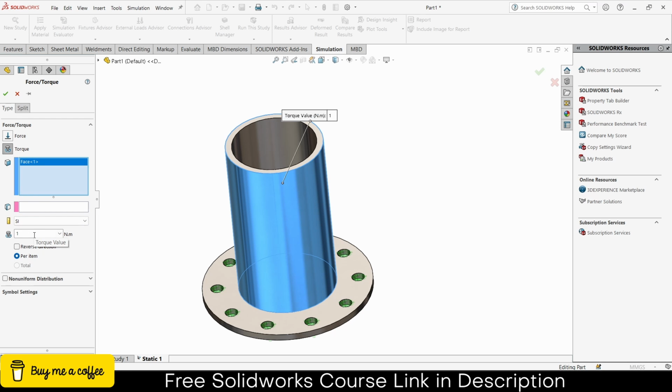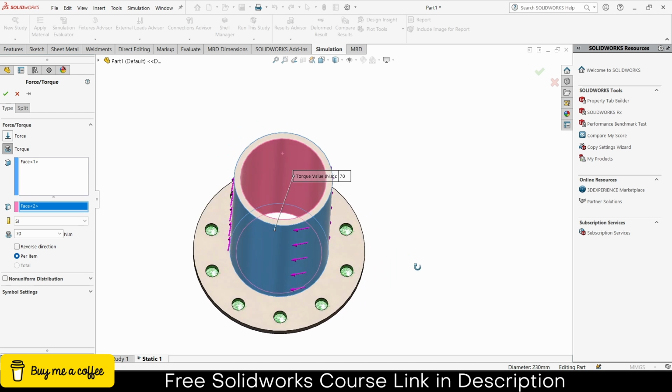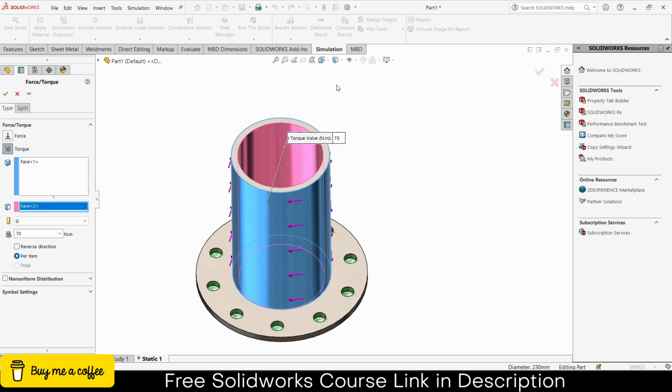How much torque do I want to apply? Let's say I want to apply 70. Now make sure you keep in mind it is 70 Newton meter, because if you don't use the correct units, you will face issues. And one more thing, notice the direction of my torque. It is clockwise. If you want anti-clockwise, click on reverse direction. It's up to you how you want to use it. Now click OK.